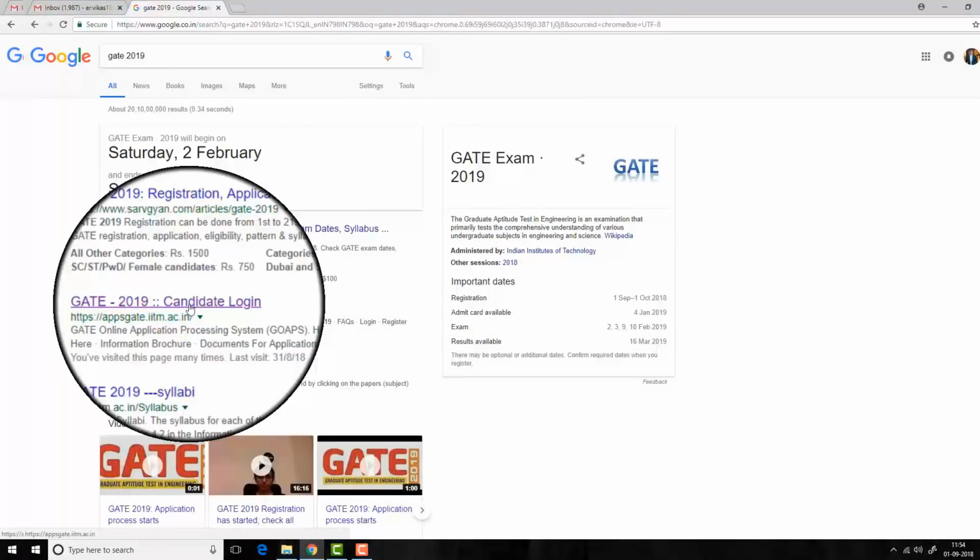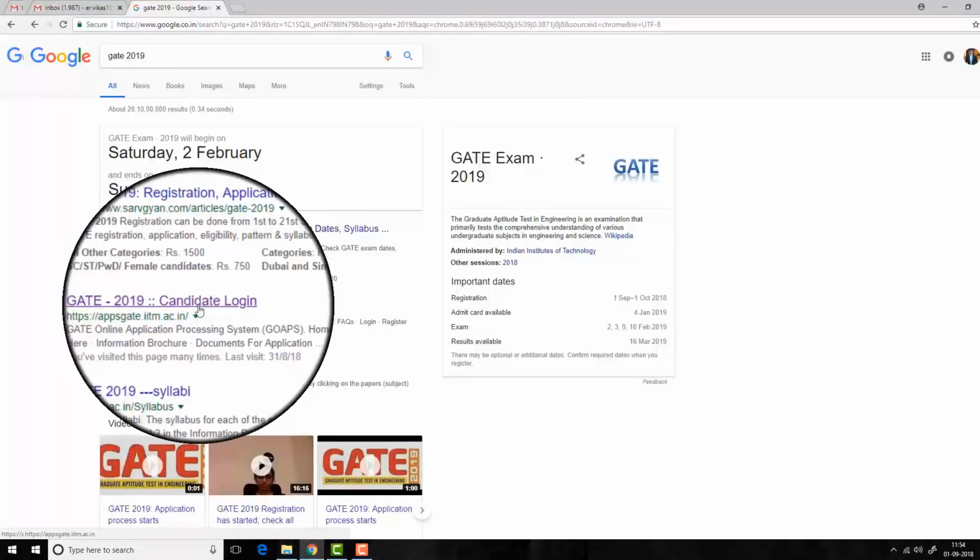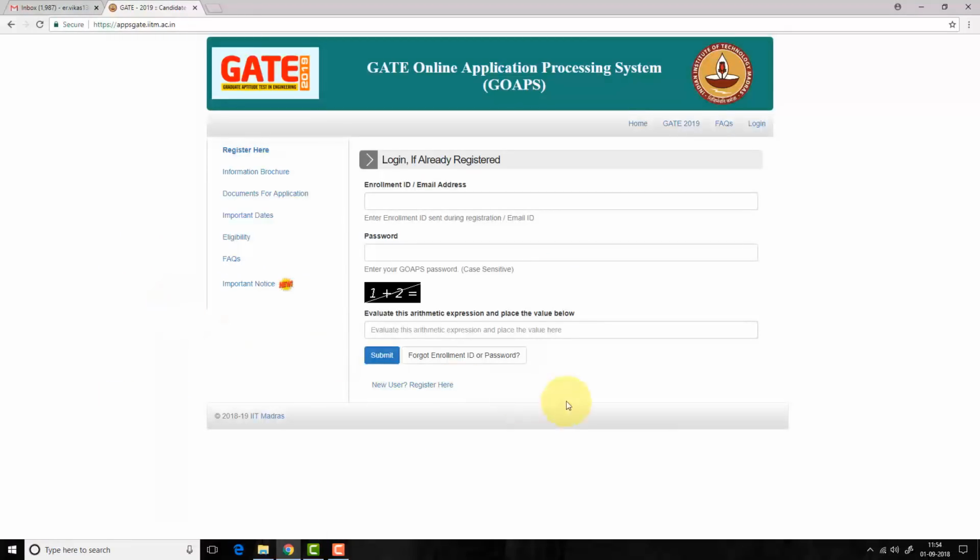Then you will see this. You have to click on this GATE 2019 candidate login. As soon as you click on it, you will see a login page. If you have already registered, you have to enter your enrollment ID or email address and your password, and you can log in from here. But if you are a new user, you have to register from here. New user, register here.